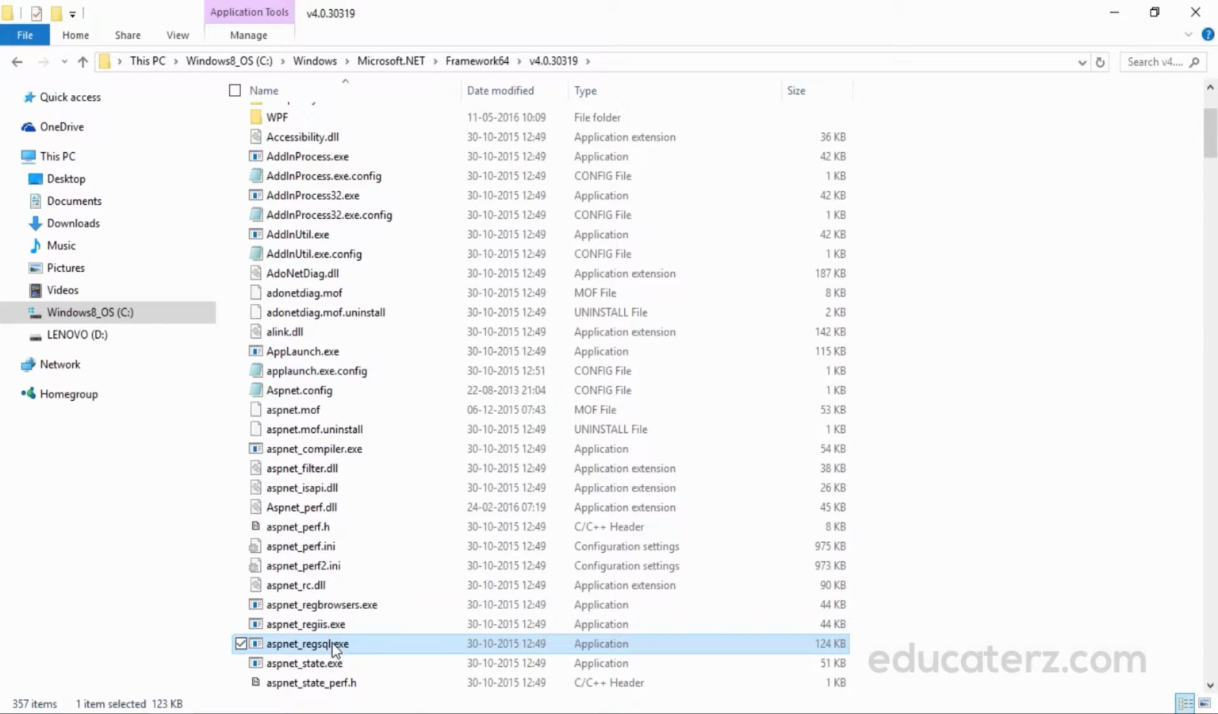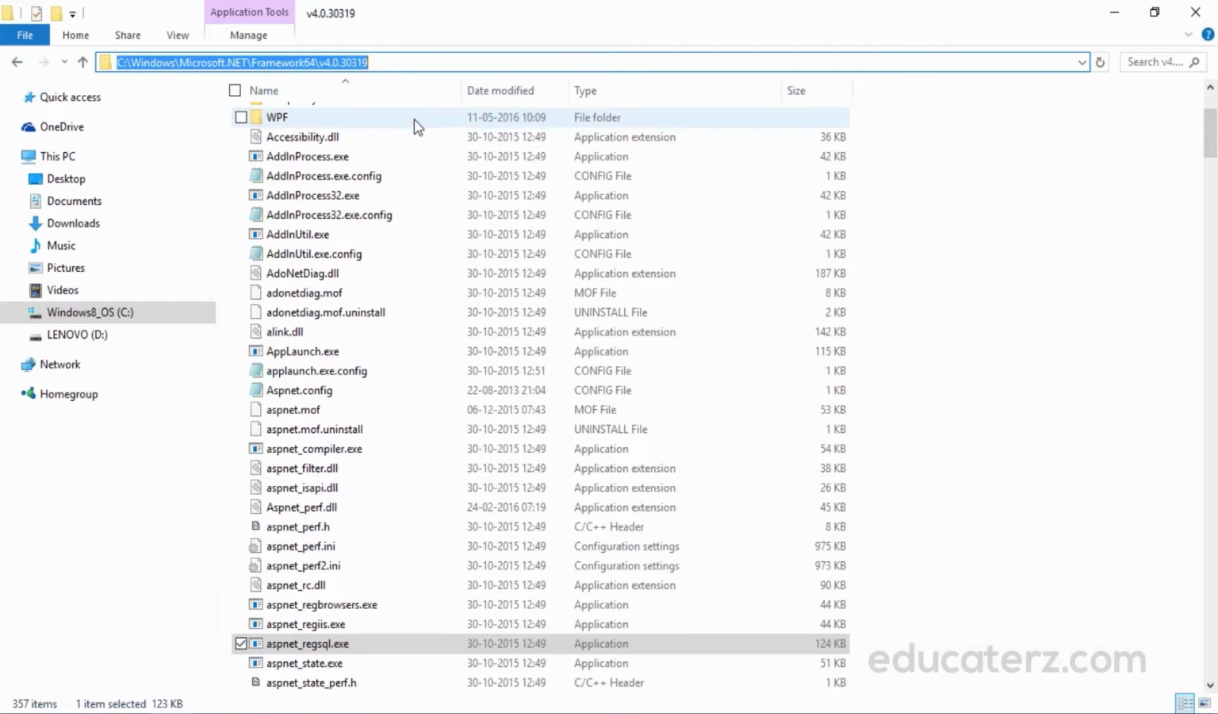Reg means register SQL. We need this one, so just copy the path up to this version: C drive, Windows, Microsoft.NET, Framework64, and the version may change according to the version you have installed. This is my Visual Studio version; you may have a different version. Please take whatever version is there in this path.